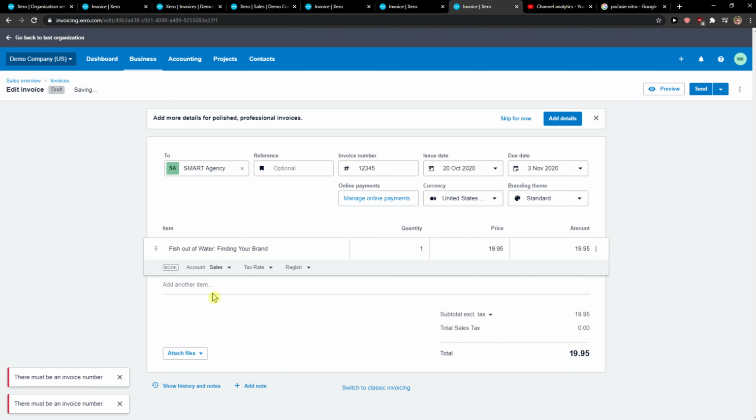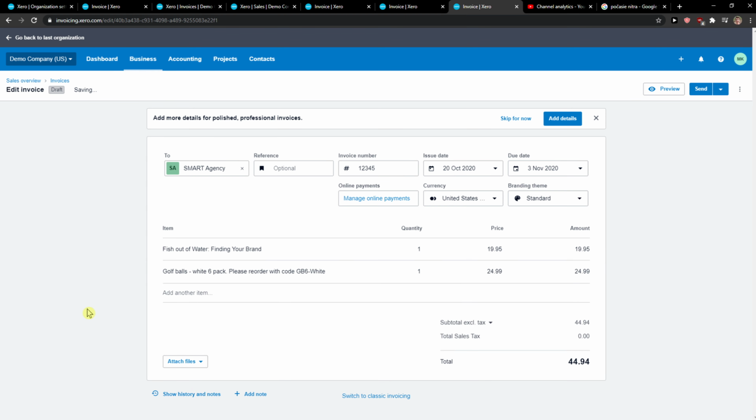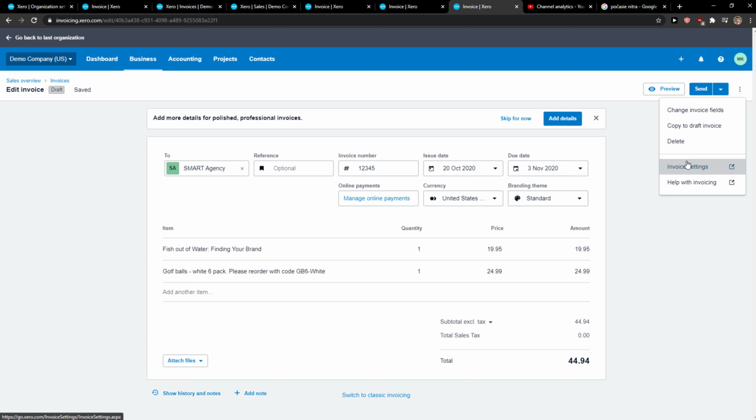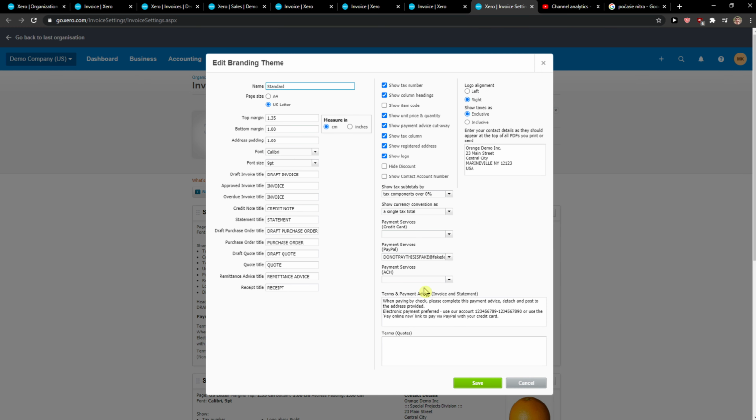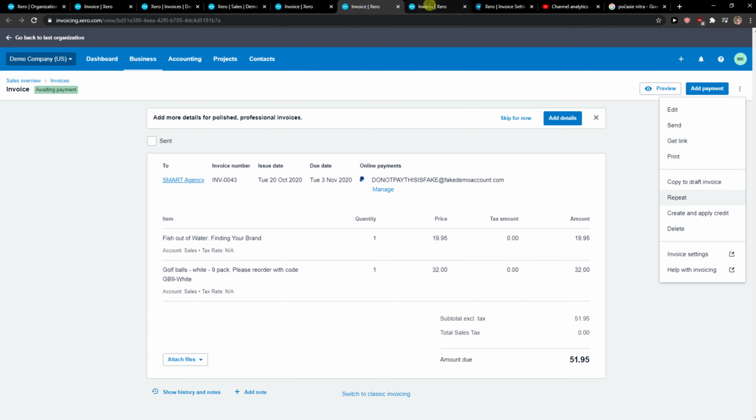Then you just simply add items that you've pre-created, and now you have currency, manage online payments if you have it. What you can do also is to click on Invoice Settings in the right top corner, so the three dots, and edit the template here. So you can edit also where you want the payment to go, etc. It's really up to you.